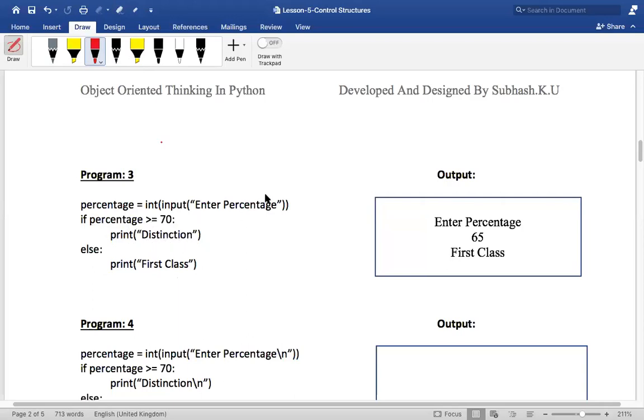You tell me. Instead of 65, if I'm entering 75, then what would have happened? If 75 is greater than or equal to 70, is it true? This will be true, and I will enter into this if block and print distinction, and the else part would be skipped. Whereas in my actual example, I'm entering 65, and therefore 65 greater than or equal to 70 becomes false. Once it becomes false, I will have to skip the if part and get into the else part, right?